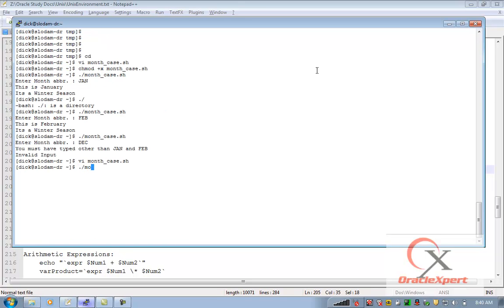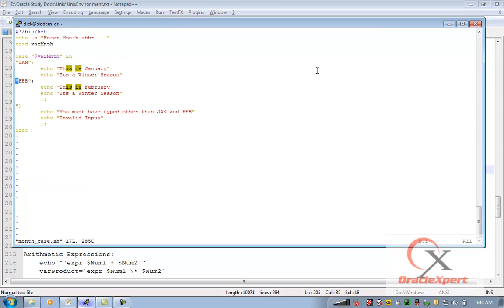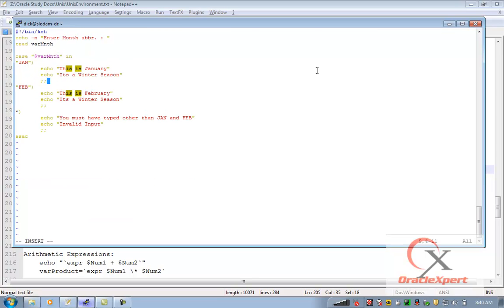Now I run month case.sh and I'm typing the probable match as Jan. See what it says? It's a syntax error. You must have a match with a break statement. So I'm editing it one more time and I would add back those lines here. When none of the above things would match, then the default case would match.